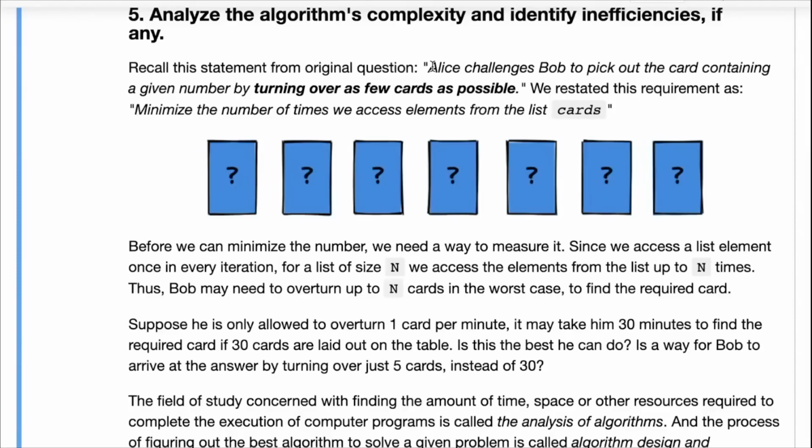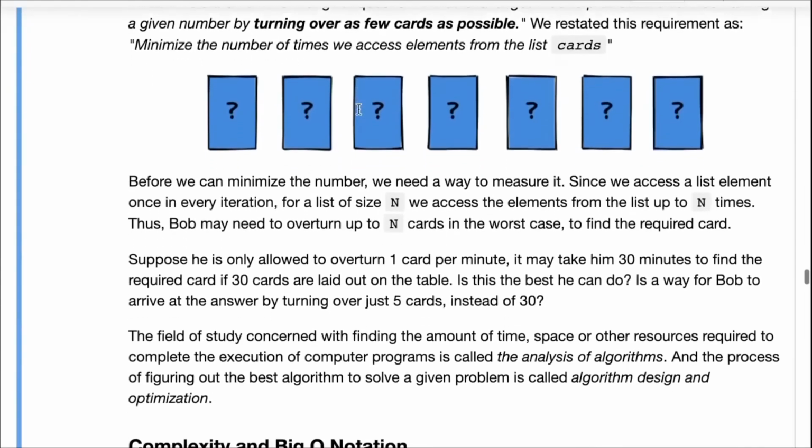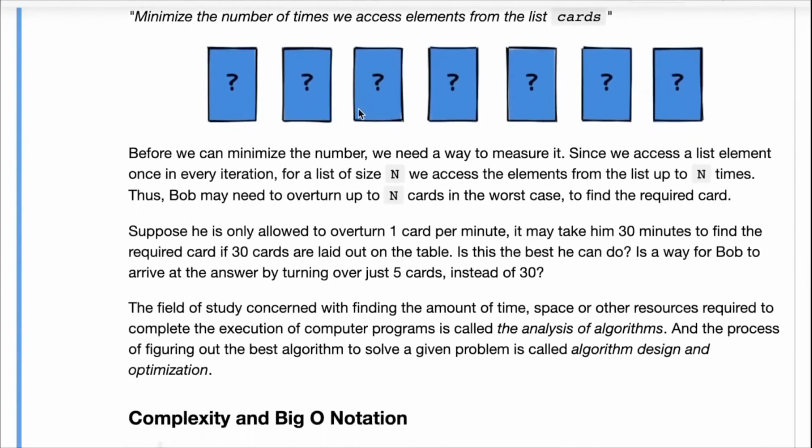Alice challenges Bob to pick out the card containing the given number by turning over as few cards as possible. But right now what we're doing is we are simply turning over cards one by one. And before we talk about what it means to minimize the number of times we turn over cards or the number of times we access elements, we need a way to measure it. And let's think about it. It's as simple as just thinking about it.